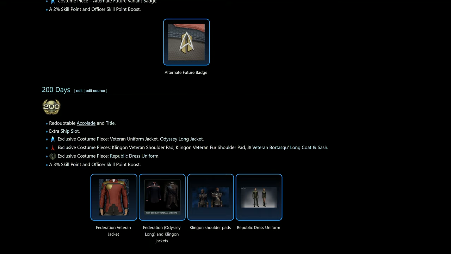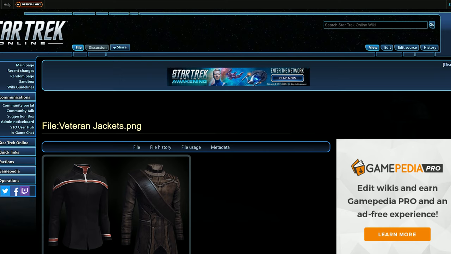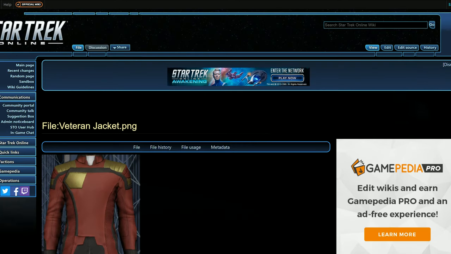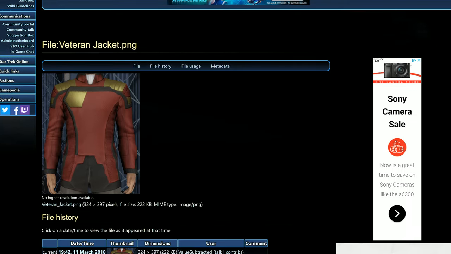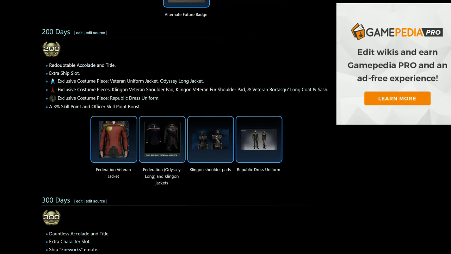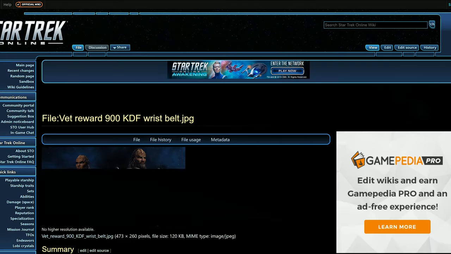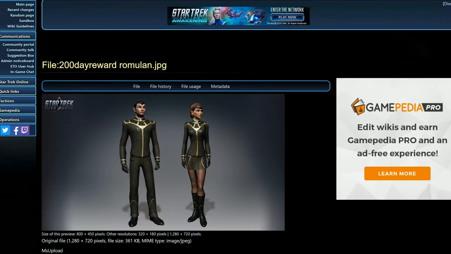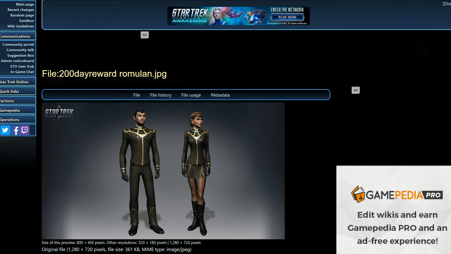200 days, you get redoubtable accolade and title. You get an extra ship slot, and then you get some exclusive costumes. So you get the veteran uniform jacket, Odyssey long jacket, which is very nice. I love this jacket. This is the veteran jacket. This has been around since forever. It's a little bit dated. Not my favorite. I'm actually more in favor of the Odyssey long jacket. You get Klingon shoulder pads, because everybody loves some good shoulder pads, and Republic dress uniform, which actually looks pretty snazzy. I've actually never tried it out myself.